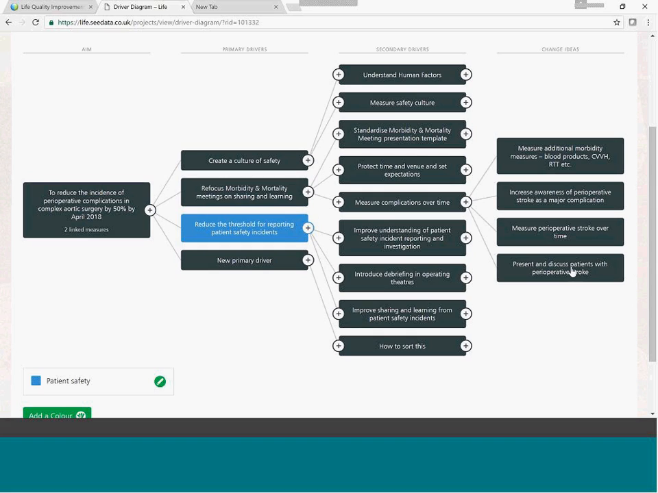So we chose some significant complications. We've chosen a particularly high-risk type of surgery, in this case aortic surgery, and we've been looking at the incidence of stroke in aortic surgery and also in other types of cardiac surgery. And you can see how we got our primary drivers to understand culture, to change and reorganize our morbidity and mortality meetings, look at the thresholds for reporting harm and safety incidents when they occur, and then from that we developed a suite of secondary drivers and change ideas, leading us to where we are at the moment, where we've got continuous monthly measurement of stroke and other complications over time. So by using this process, it guided us clearly through the quality improvement project and helped us as we've gone along.